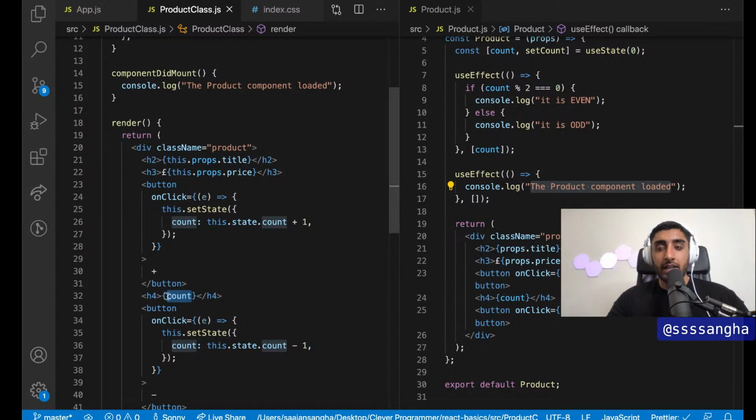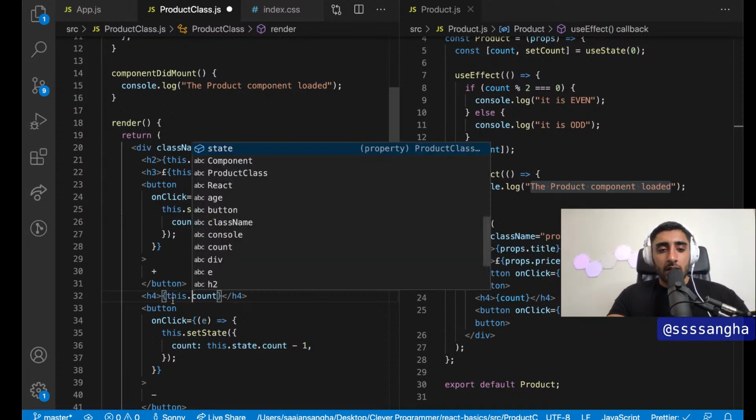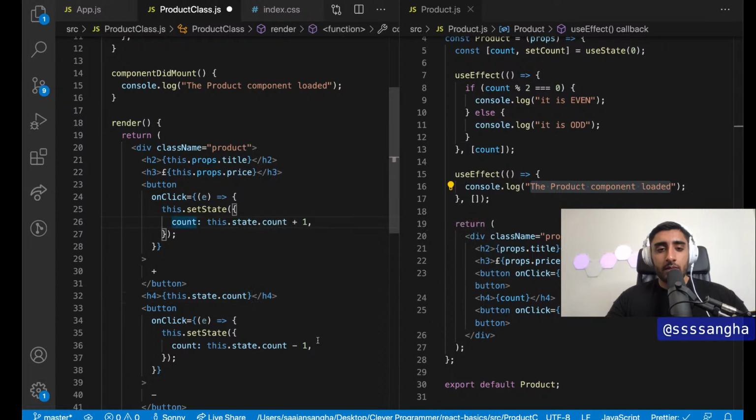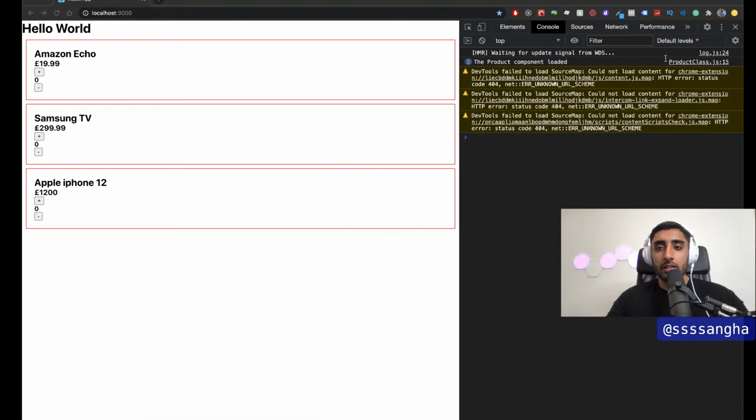Okay, yeah, so here again, another headache. You've got to say this.state.count, right? So we go back, and you see it works. It says the product component loaded, right? And if I try and change it, everything's working in our class-based component now.